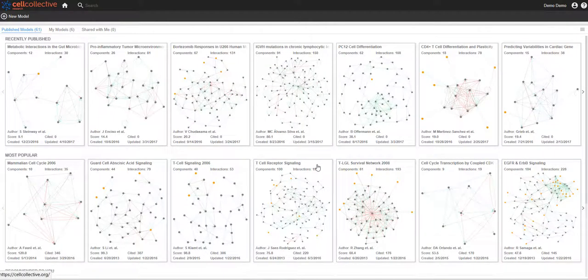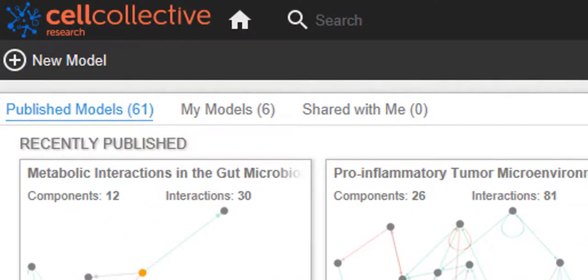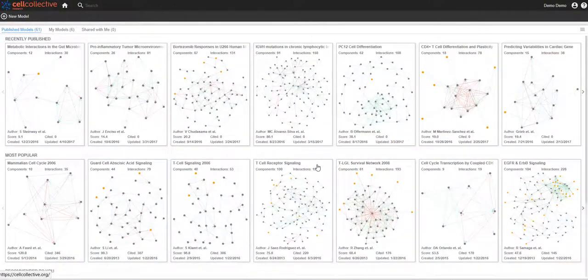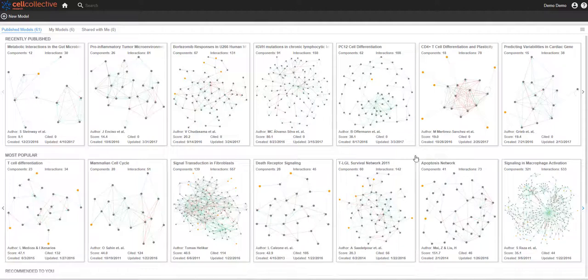The models are cataloged into published, personal, and shared models. Published models are fully annotated and peer-reviewed models made available to the Cell Collective community for simulations and further contributions. Models may be browsed or searched by name, description, or tags.